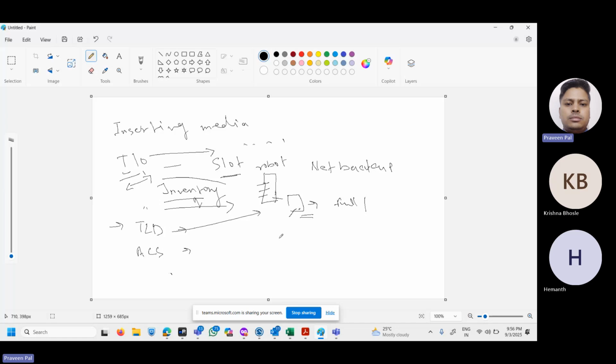At the NetBackup level, or any software level, once we are configuring this type of library, what happens with this?